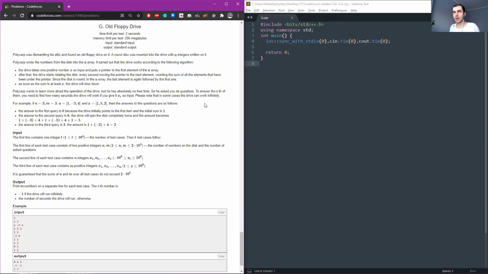The drive takes one positive number x as input and puts a pointer to the first element of the A array. The drive starts rotating the disk, every second moving the pointer to the next element, counting the sum of all elements that have been under the pointer. Since the disk is round, in the array A the last element is again followed by the first one. As soon as the sum is at least X, the drive will shut down.